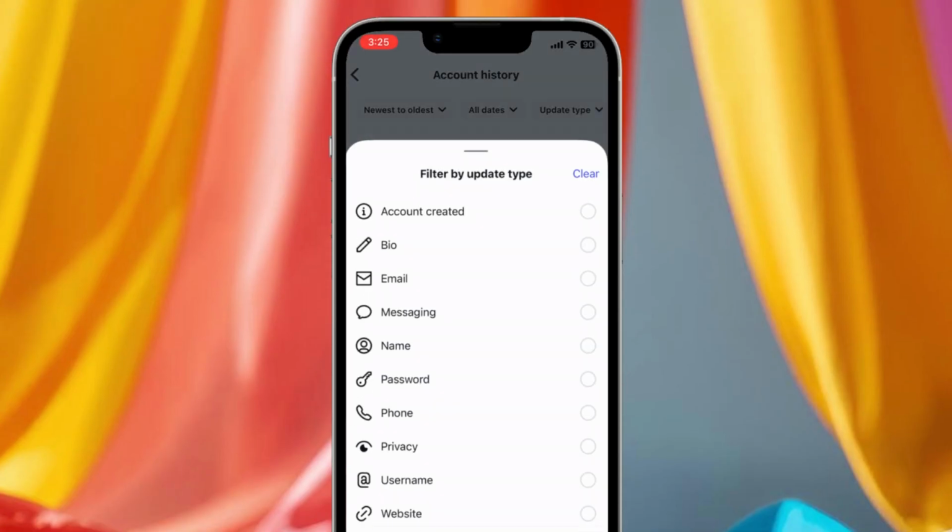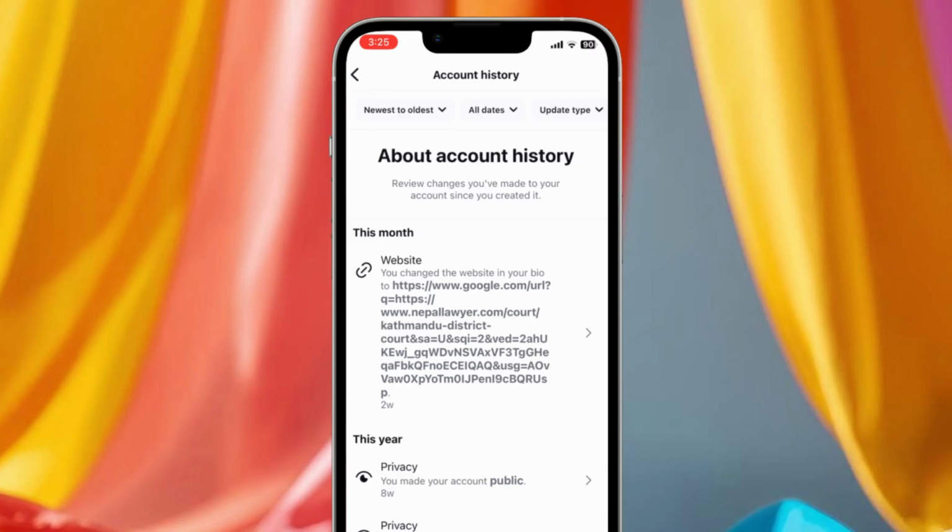However, Instagram currently doesn't provide a dedicated Notes history section, so you won't find a filter specifically for notes.